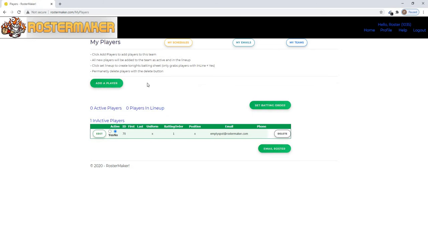All right, in here you will have all your active and inactive players. By default, you have 0 players, of course. There's one inactive player. It's an empty spot. The idea here is that if you have somebody playing in a given week or a given night, you don't know their name, you don't know their number, but if they're showing up, you can add this player right here called empty spot to your lineup just to reserve a spot in the lineup card for them. Once they get to the field, you can figure out their name, their number, whatever else.